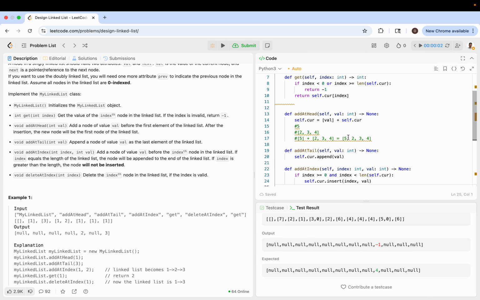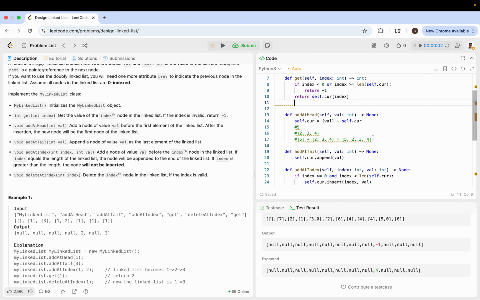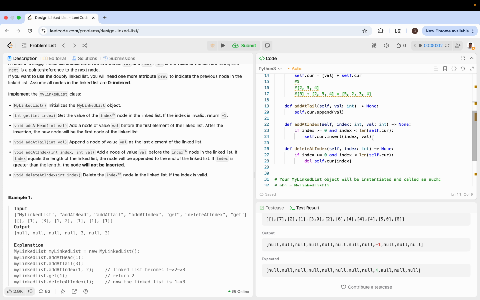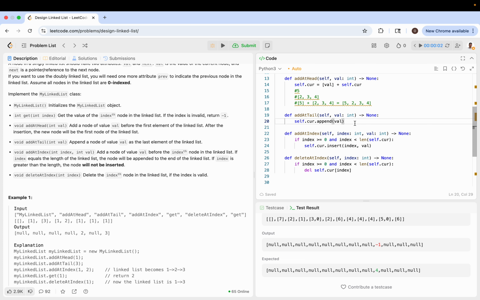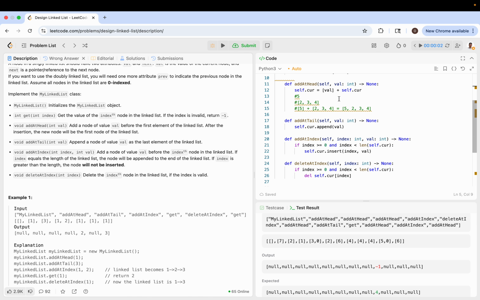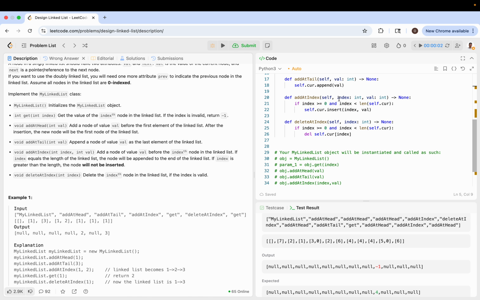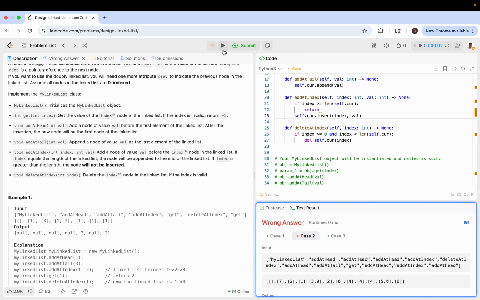Delete self.cur index. Okay, let's run this. Okay, it's not correct. If its index is invalid, return -1. Okay, so looks like add at the tail. Yep, that looks correct. Let's submit this. Okay, if it's greater than, then we can return, otherwise we insert it, right? So let's run this. Nope.